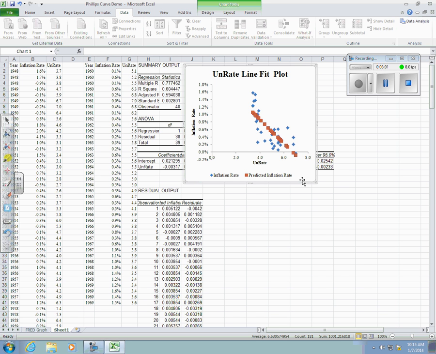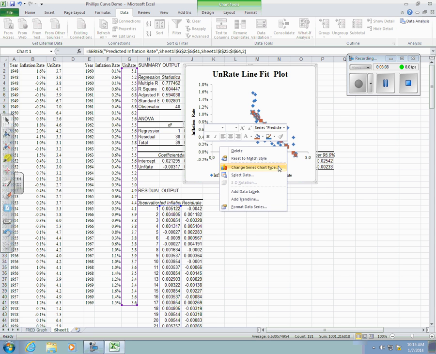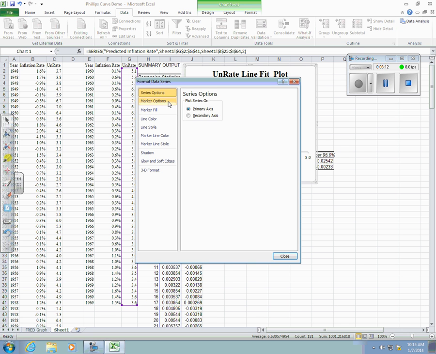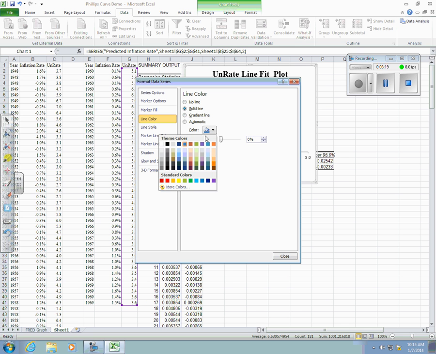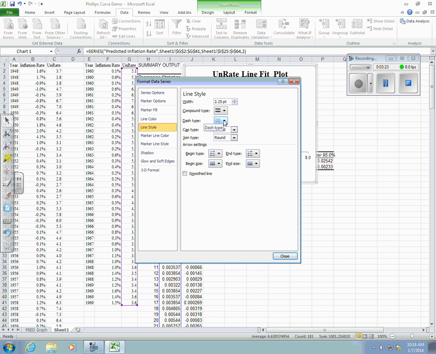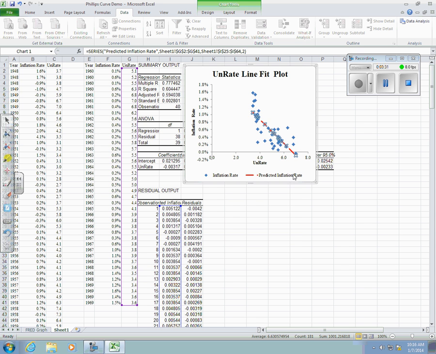Now to make it the line as opposed to the dots, all you have to do is right click on one of the red dots, the predicted inflation rate, choose Format Data Series, marker options. I'm going to get rid of the marker, but then I'm going to put in a line. I want a solid line. I want it to be red. And then I'm going to click Line Style. I want it to be solid line. I could make it perhaps a bit of a dashed line. Close, and then you've got that line of best fit.